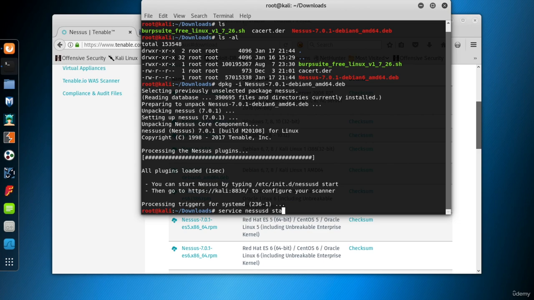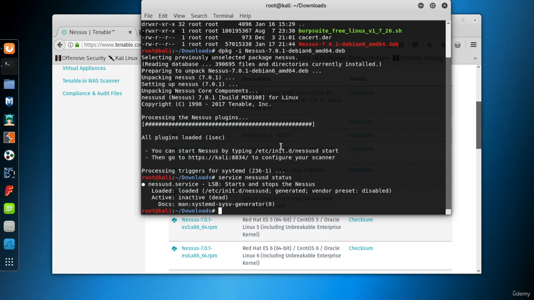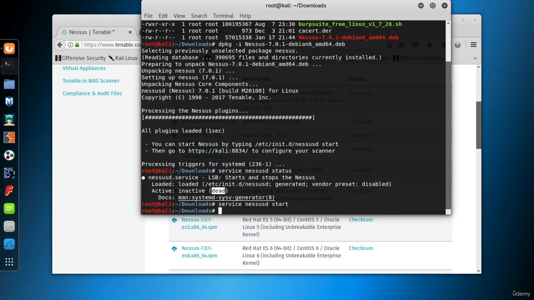First, I want to look at its status. It's inactive at the moment. Type service Nessus D start to start Nessus D daemon.